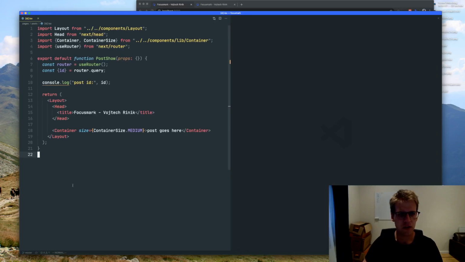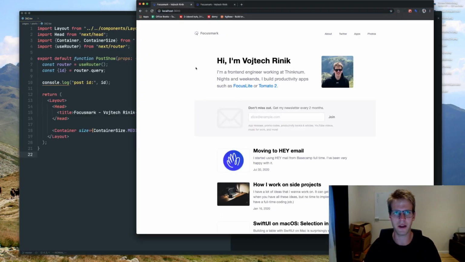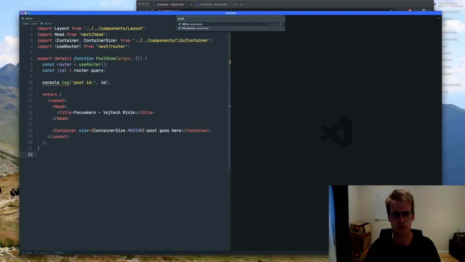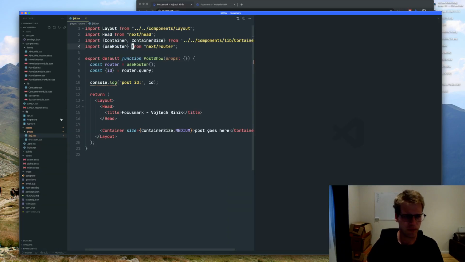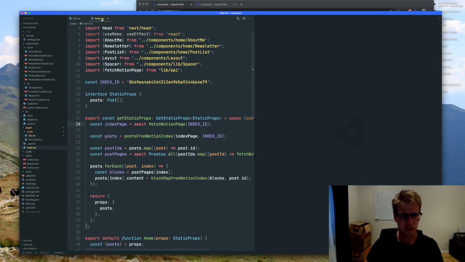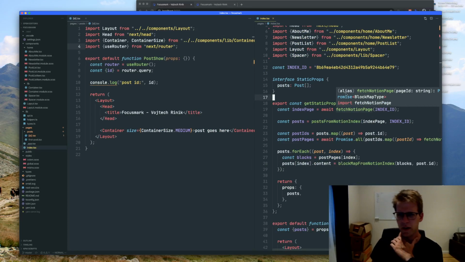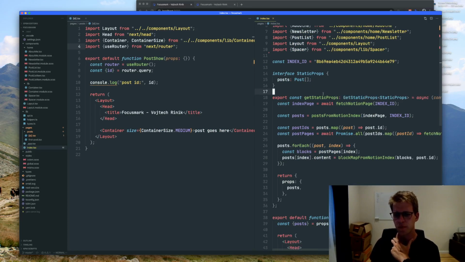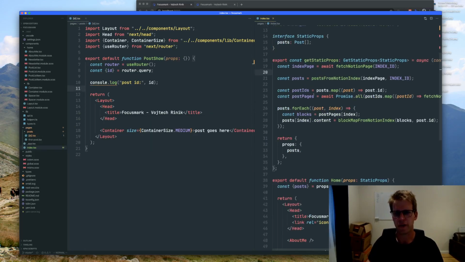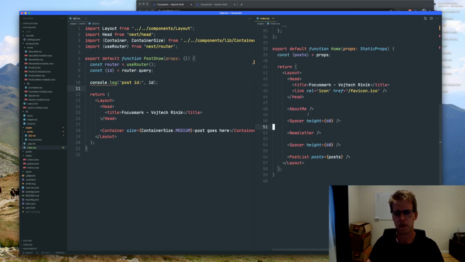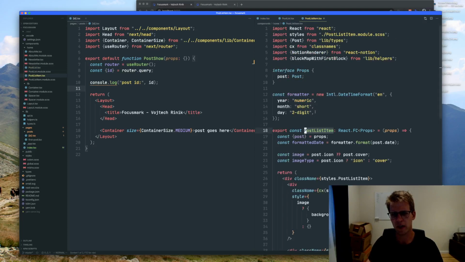All right, so we're gonna start off at my index page. So post slash, what was it called? It was index.tsx. So we had getStaticPaths here, and we've been fetching the Notion page with index. So now, actually, before we do that, let's go back to my post list. Here it is. And let's set up this link maybe.